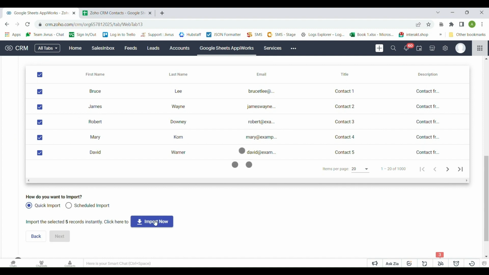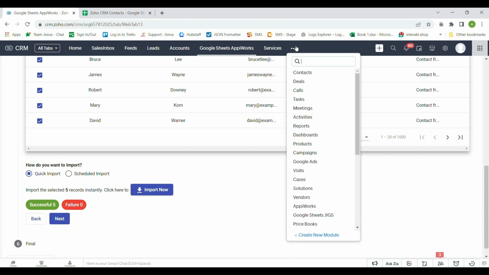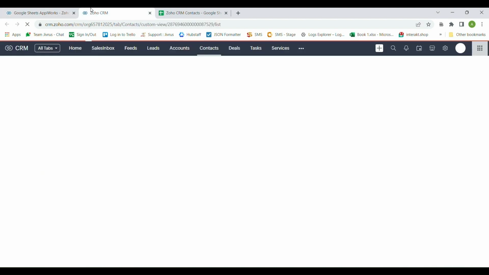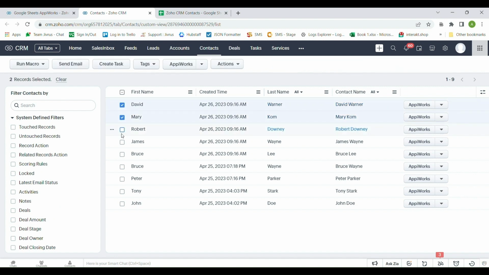After selecting rows from Preview Data, click on the Import Now button. As you can see, the selected records from Preview Data are now imported into Zoho CRM contacts. Let's go to the Contacts tab and see the newly imported records. Selected records are the ones which newly got imported.